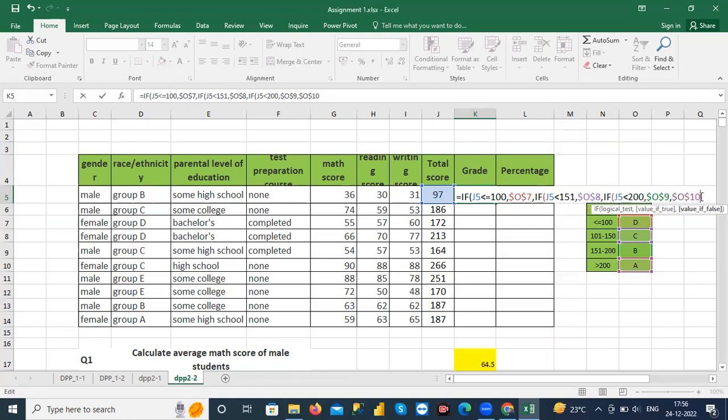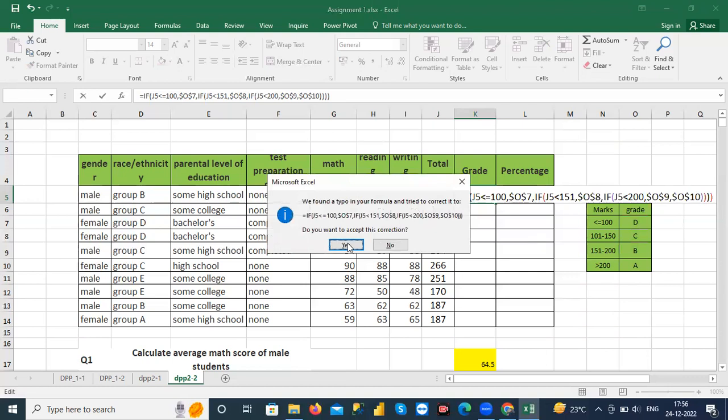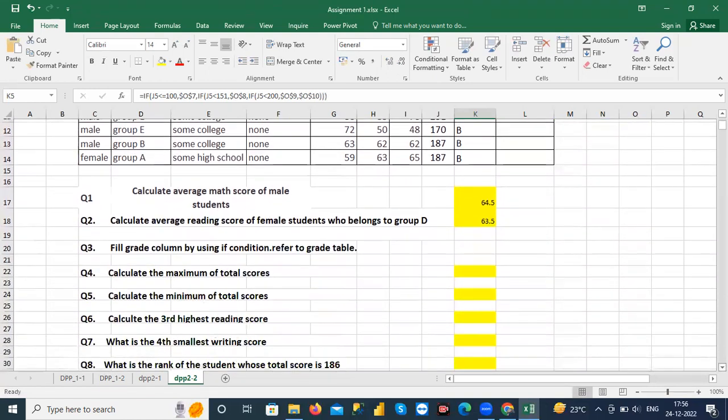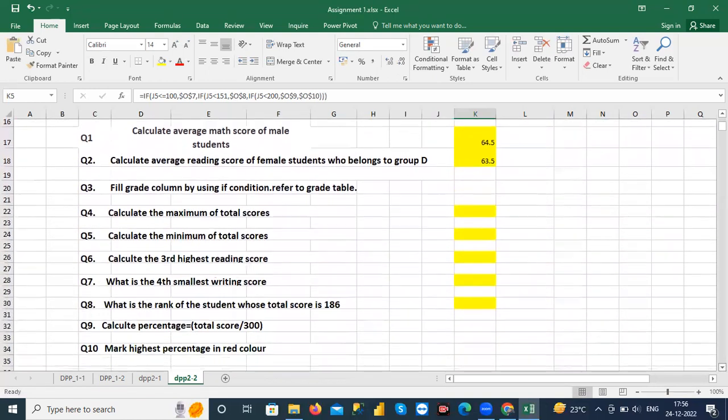Okay, now let's close the braces. So 1, 2, 3, 4, yeah, I think it's completed. So click on enter. Yes, so it is saying D. All right, now since I will drag it, I'm getting all my answers. So this is how we will do this particular question. Now let's move ahead to our next question.